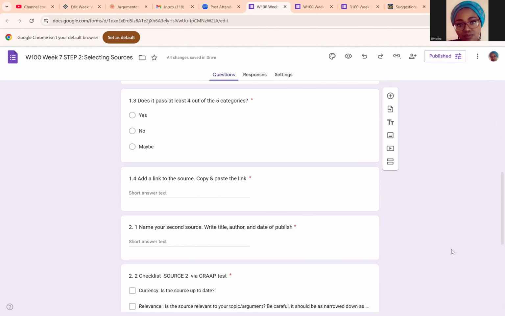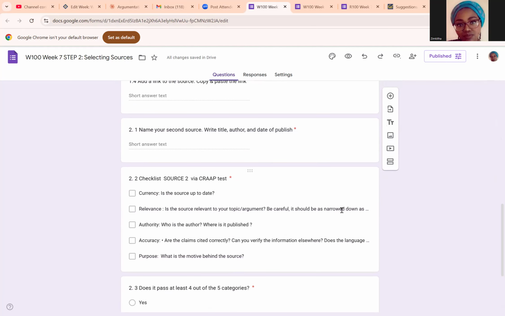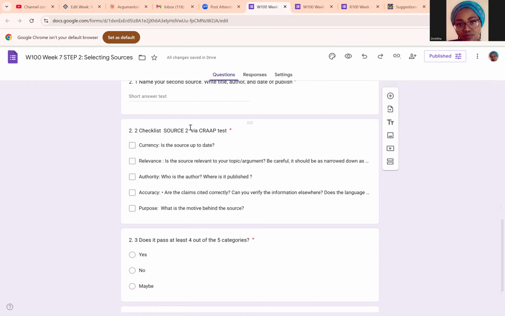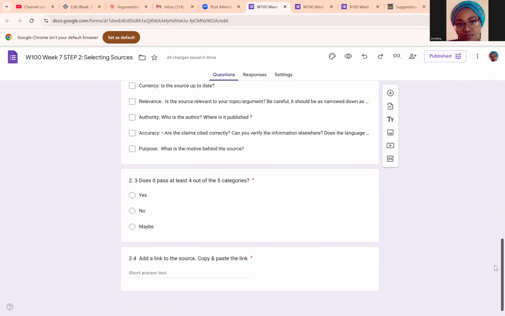Okay? Then you do it for source number two. Exactly the same thing. First you state the source, right? The title, the author, the date of publication. Then you checklist the source via the CRAP test. Then it asks you, does it pass at least four out of the five categories? And then you add the link.